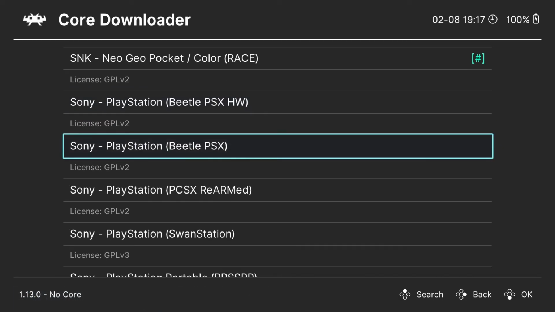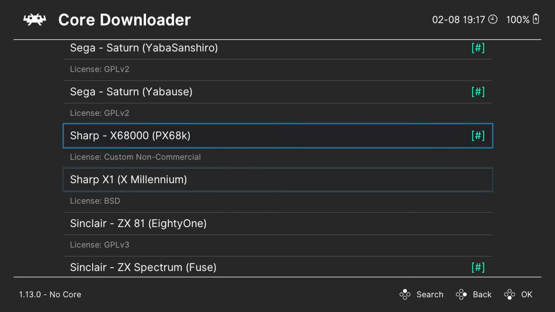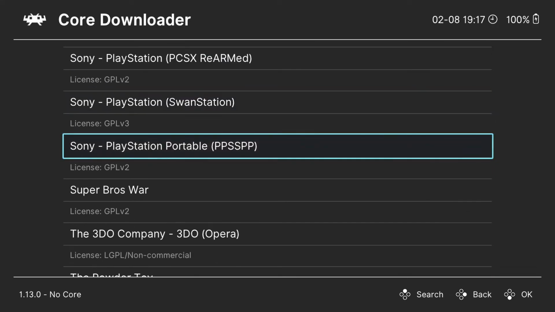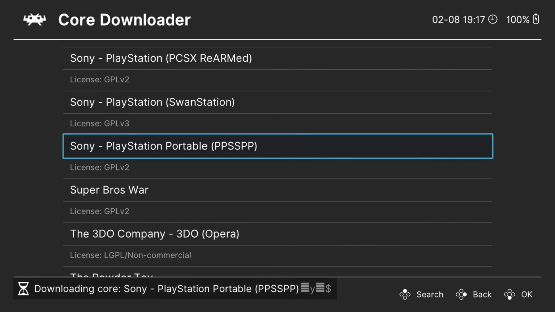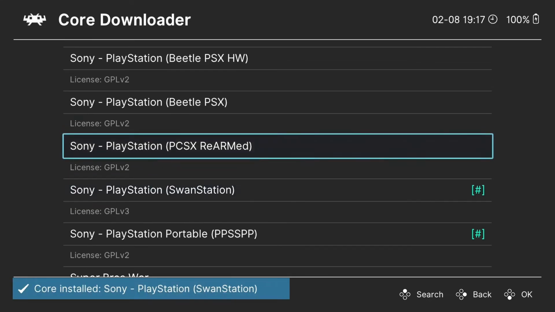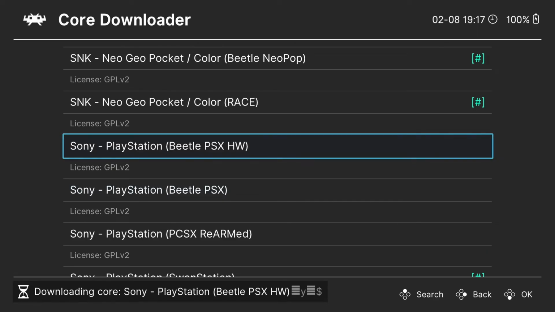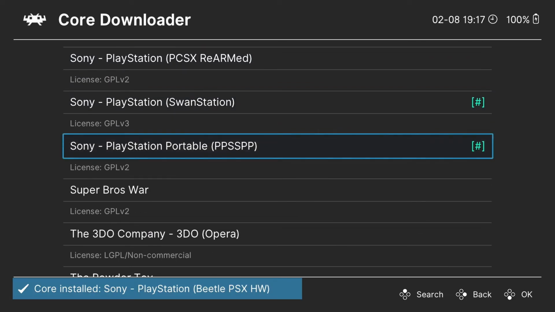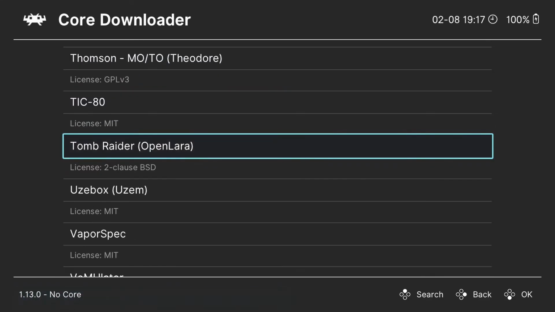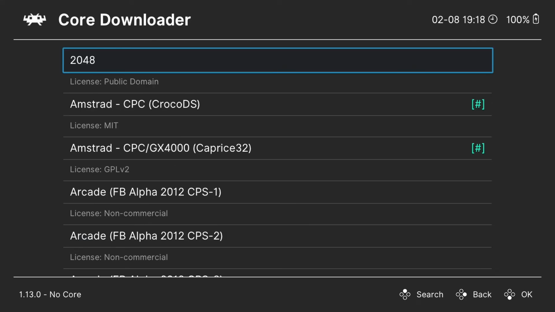Sony PlayStation. Let's see. Oops, went up a little bit there. So PlayStation Portable, we definitely need that one. And we need the original PlayStation. Let's see if I can find, yeah, the hardware version. Alright, so that's the PlayStation 3DO, we need that one. There's a lot in here, but we're getting towards the end here. Alright guys, that should be it.